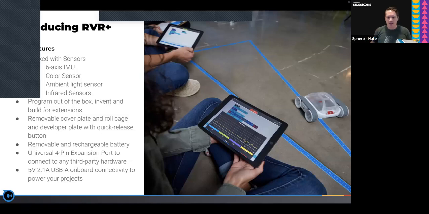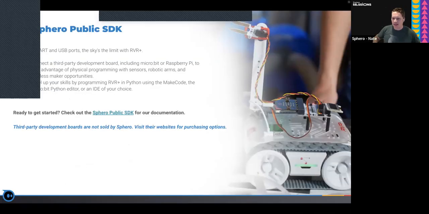So that's a little bit about the nuts and bolts of Rover Plus. The one last thing I'm going to highlight, and I'm not going to talk too much about it right now because Brad will speak to some of the capabilities a little later: as I mentioned, out of the box, you can drive Rover Plus as is. You can program it as is. But if you want to go to the next level, we have a public SDK that's available.